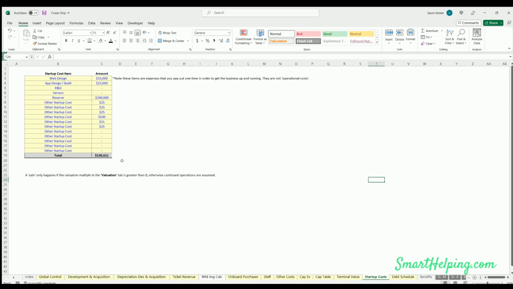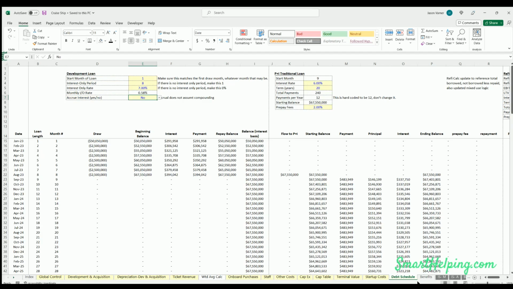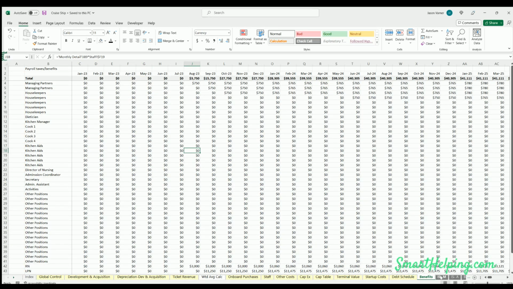Terminal startup costs, any other startup costs we haven't said that are not depreciable, you could put into here. Also a reserve. The higher you put this, it basically says when the balance sheet says you have zero cash balance, this is actually the amount you would have. Debt schedule we went over, benefits calculation.